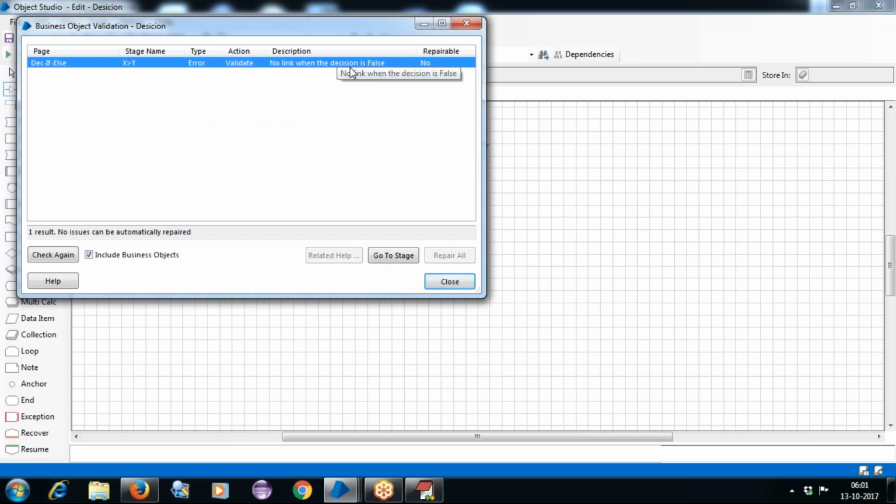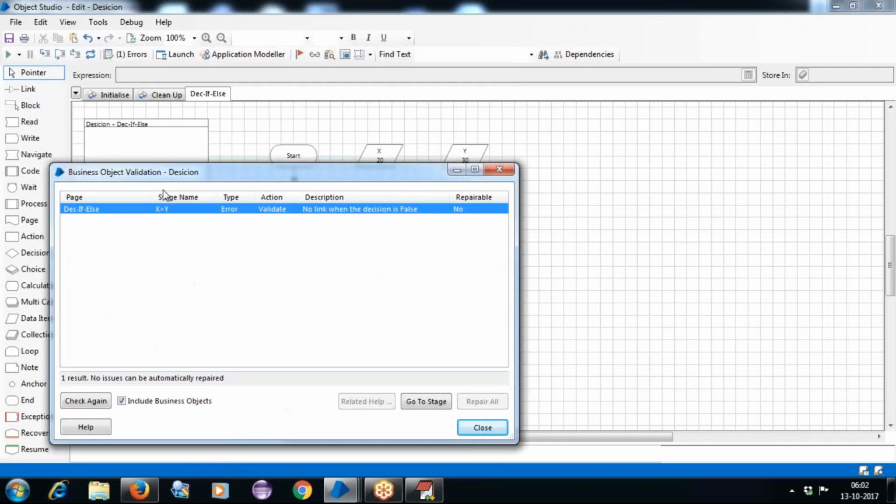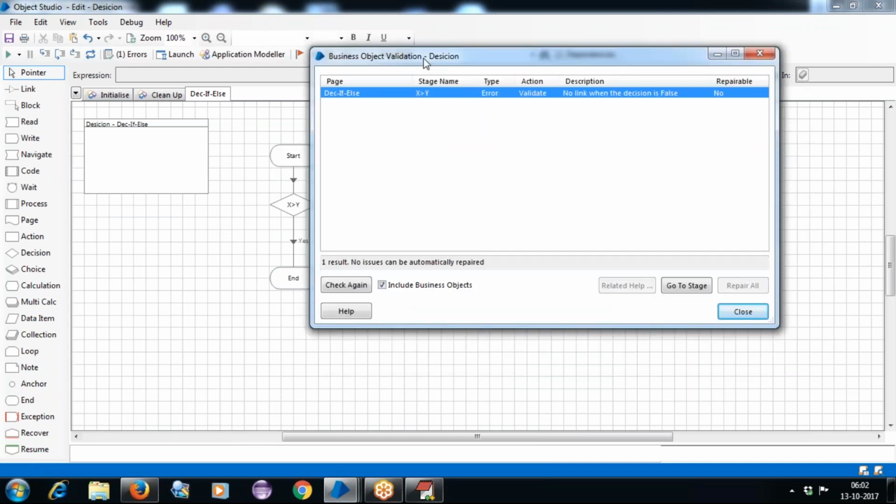So it is mentioning that in case the decision is true, you have mentioned what has to be done. In case the decision is false, what needs to be done? We have not mentioned anything. I'll be clicking on this go to stage. I can see here it is not navigating. I'll be clicking on the error. I'll be clicking on this go to stage.